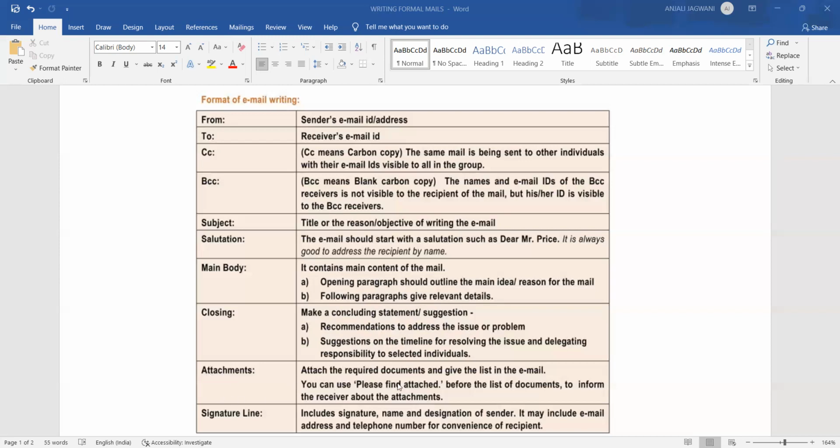Attachment. Now the attachment over here, the bank will attach if there is any reference it wants to mention. Or suppose the receiver is sending the quarterly statement to you through mail, so the attached statement will be over here in the attachments when he sends it.